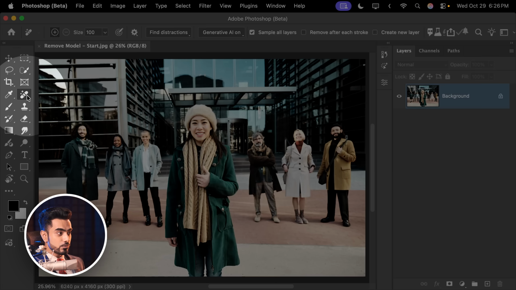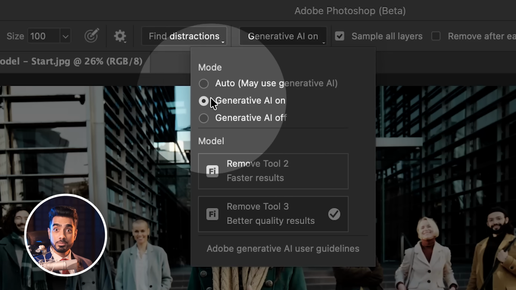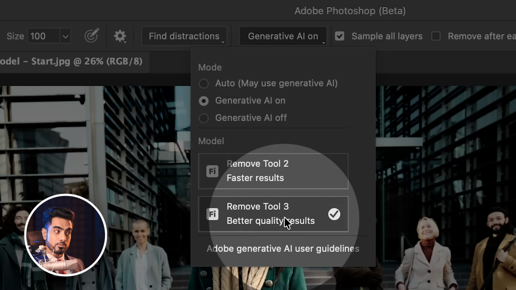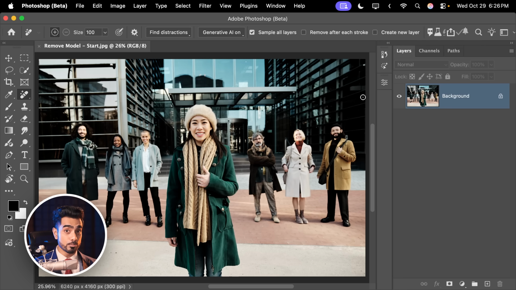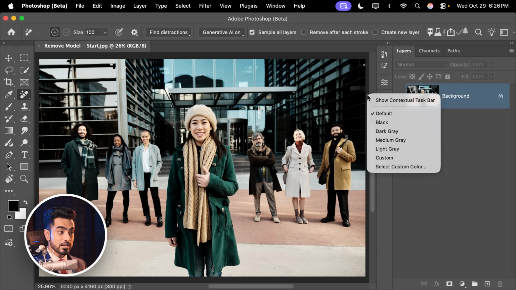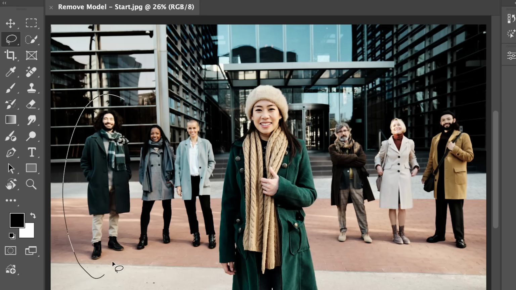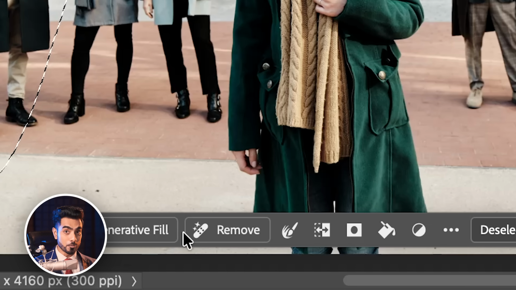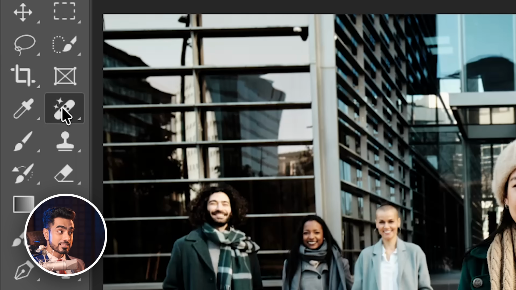If you select the Remove tool, you'll notice at the top, if you turn on Generative AI, by the way, which doesn't use credits, you have a brand new model called the Remove Tool 3. Let's select that, and keep in mind, as of now, if you're using the Remove button inside of the contextual taskbar, so if I show you the contextual taskbar, and here if we make a selection around this person, if I click on Remove, it's going to use Model 2, not the third one. So for right now, if you want to use Model 3, select the Remove tool.